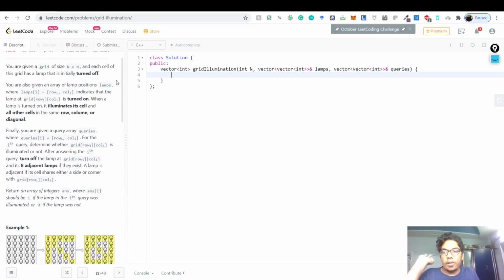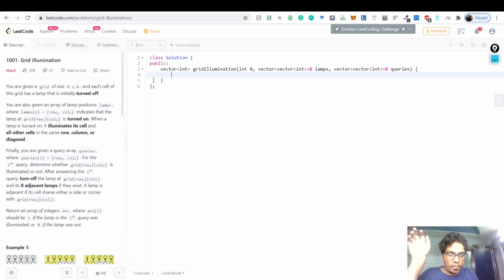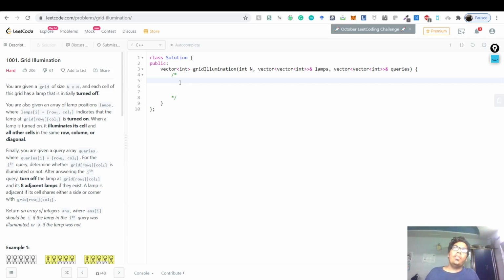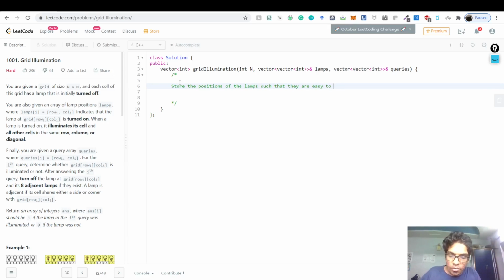Now let's look at this problem. The interesting part is that we need to have a proper data structure which we would use to do the updating, right? So the key observation is we have to store the positions of the lamps such that they are easy to update.